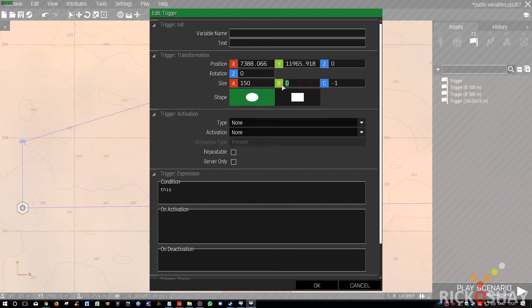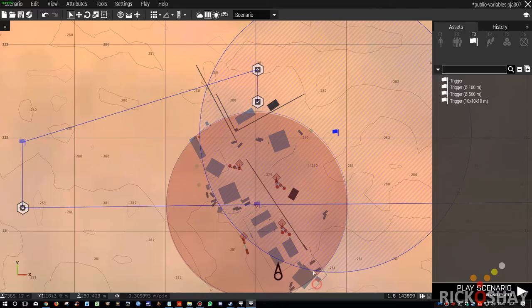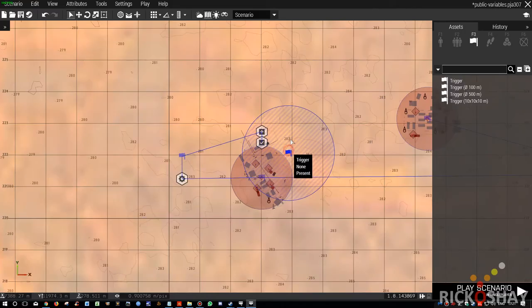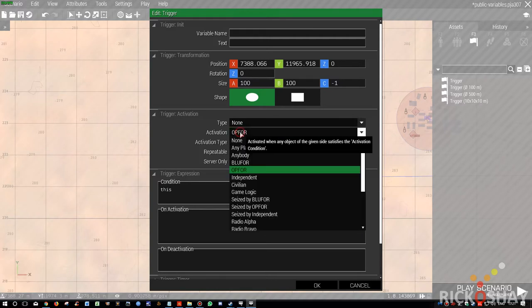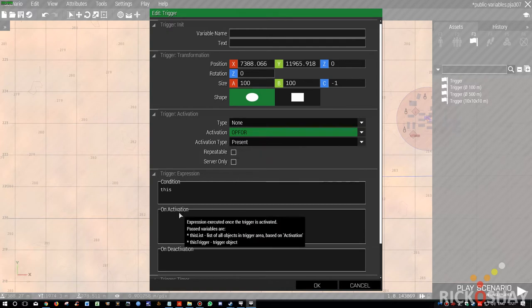Was it 150? I'm not sure. Is it 150? 100. Okay, so now we know this is going to be opt for present. Now you can either have it opt for not present, or we can say opt for present.